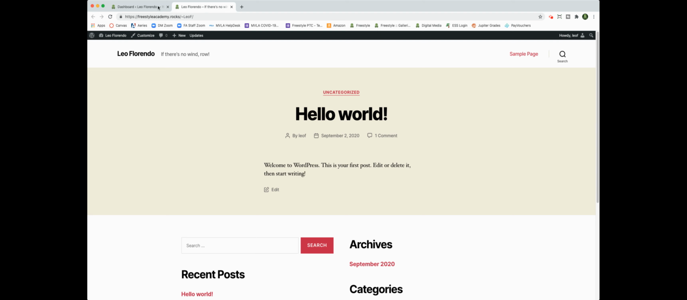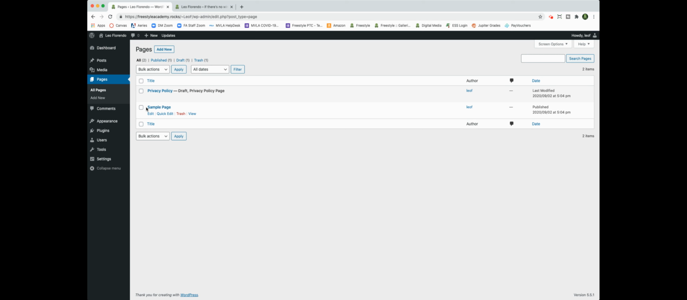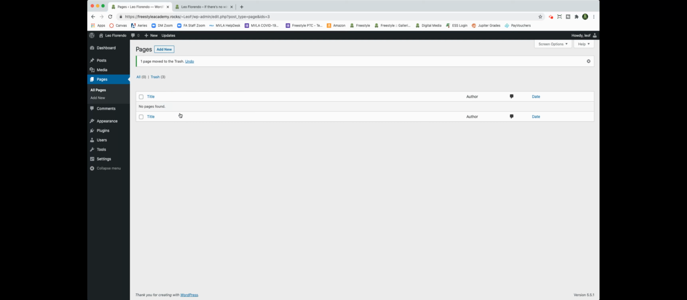So let's practice that. Let's go back to our dashboard and we're going to go to pages, all pages, not posts. Make sure you're in pages, all pages. So there's a couple of pages that already exist. We need to delete those because we don't need them. So I'm going to click on trash and it trashes it, and then trash and it trashes it. Gone.